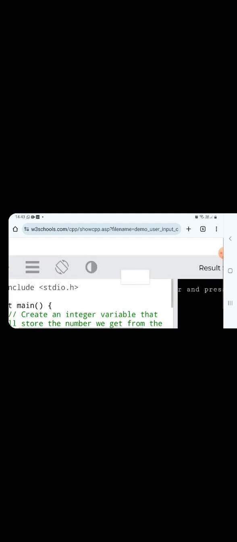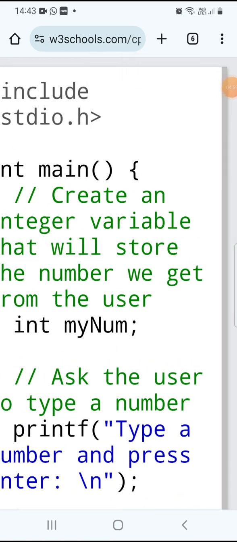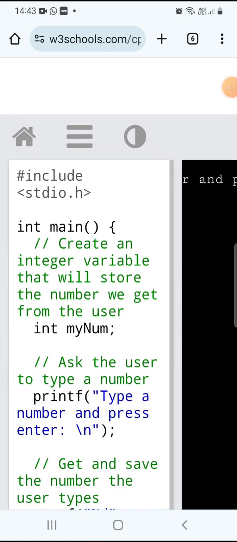First of all, include stdio.h. The stdio.h is a header file which will be used to work with input output functions. Here our output function is printf, input function scanf.